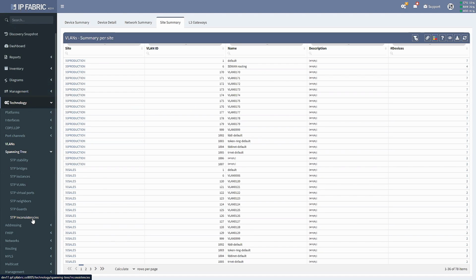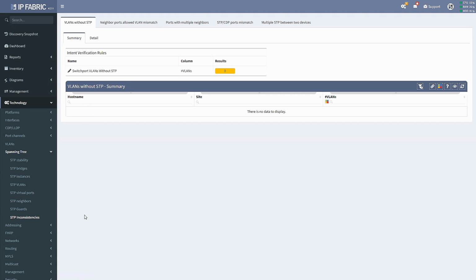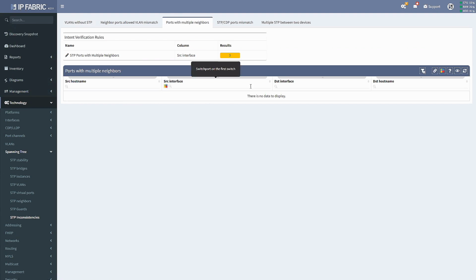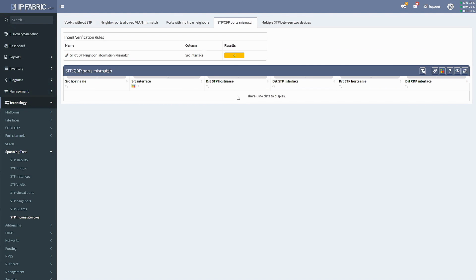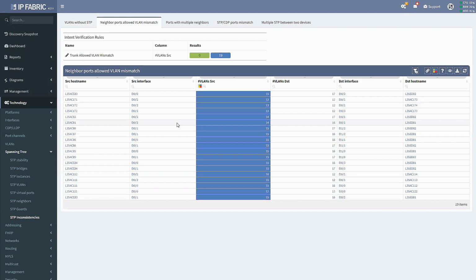So for example, we have this table here which talks about spanning tree inconsistencies, and what this allows us to do is actually dig into the spanning tree a little bit without you having to do it yourself, and just flag things up that may or may not be causing a problem. So in this case, it looks pretty good. There's no VLANs without spanning tree running. There are no ports with multiple neighbors. There's no issue with spanning tree mismatching with CDP. And certainly no issue with multiple spanning tree links between devices.